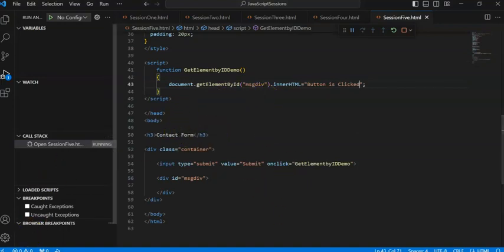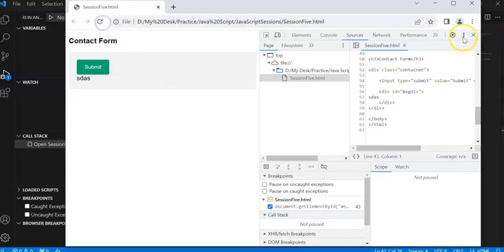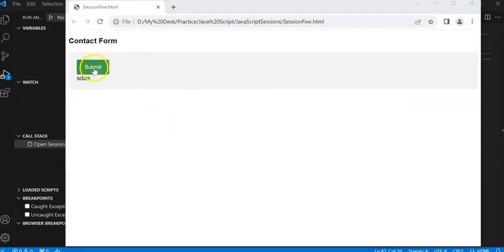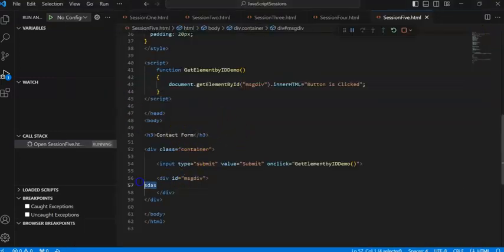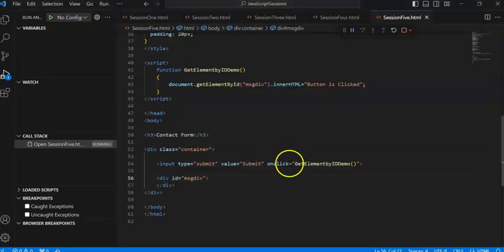We'll see there is some error. Guys, I missed this bracket. Let's save it and run the application. I removed this text now and I'm checking that one. Refresh, submit, button is clicked. So I'm using the getElementById method and the innerHTML property to set the text as button is clicked.